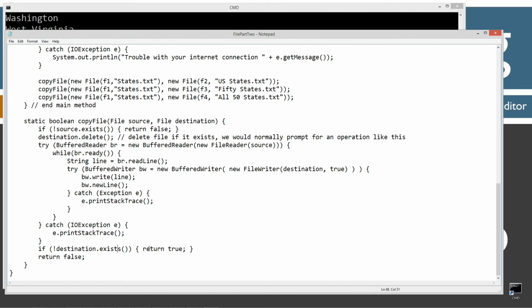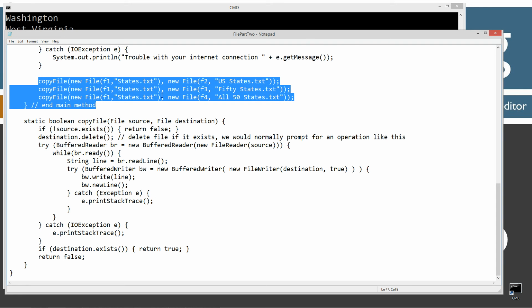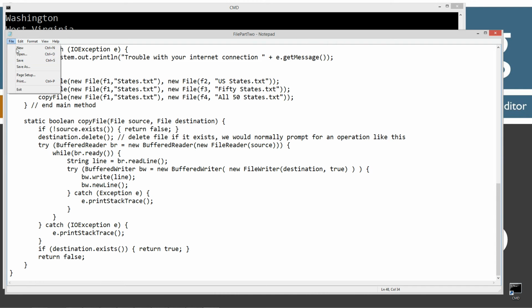Oh, you know what this should be? Destination exists, return true. Sorry about that. But I'm not even checking for it up here when I invoke it, so it doesn't really make much of a difference. Just giving you an idea of what's going on. Otherwise, we'll return false on that.